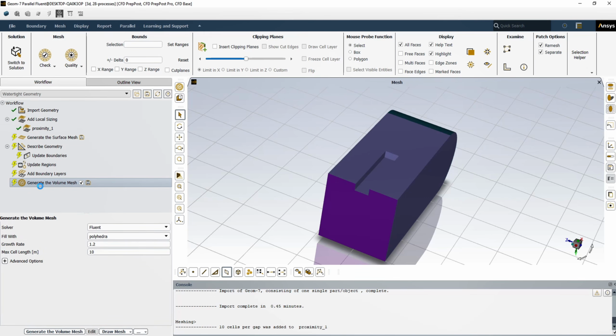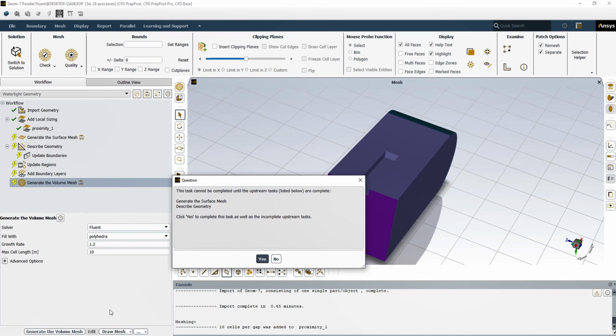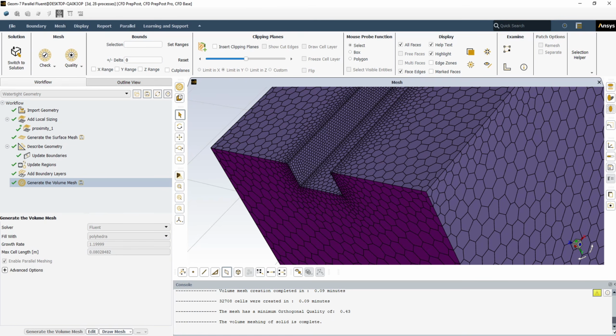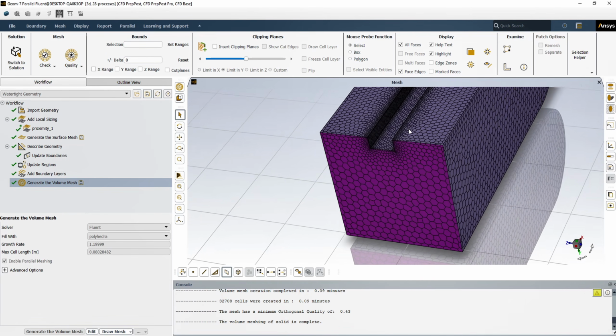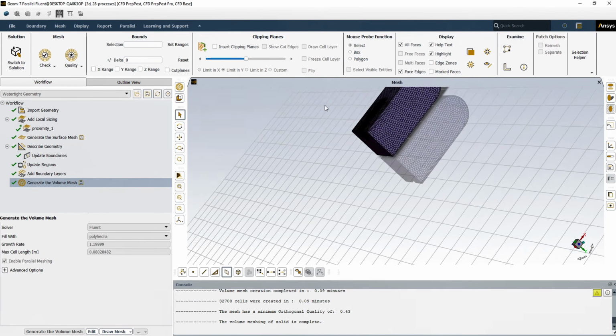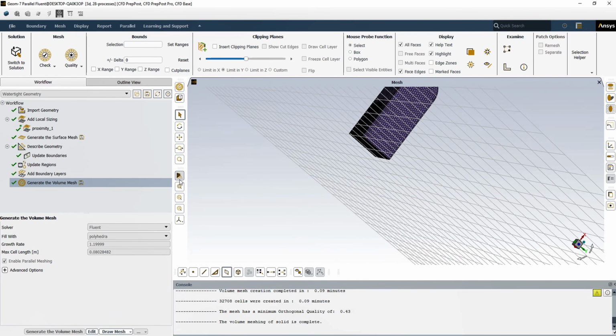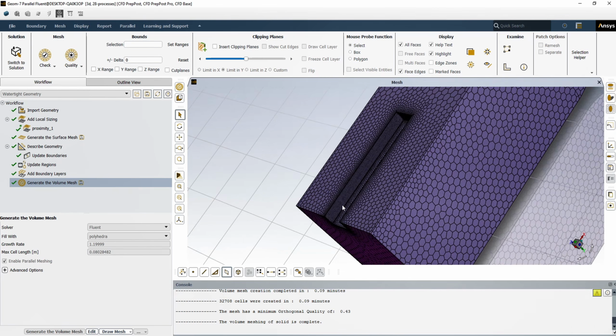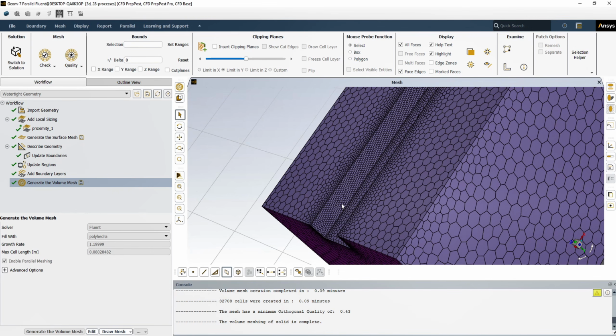Finally, in the Volume Mesh section, click on Generate Volume Mesh, and the software will start generating the mesh. Once the software generates the mesh, zoom in on the gap. You'll notice that the software has created a finer mesh in that area, generating 10 mesh elements within each gap. This demonstrates how the proximity setting effectively refines the mesh to capture details in narrow spaces.